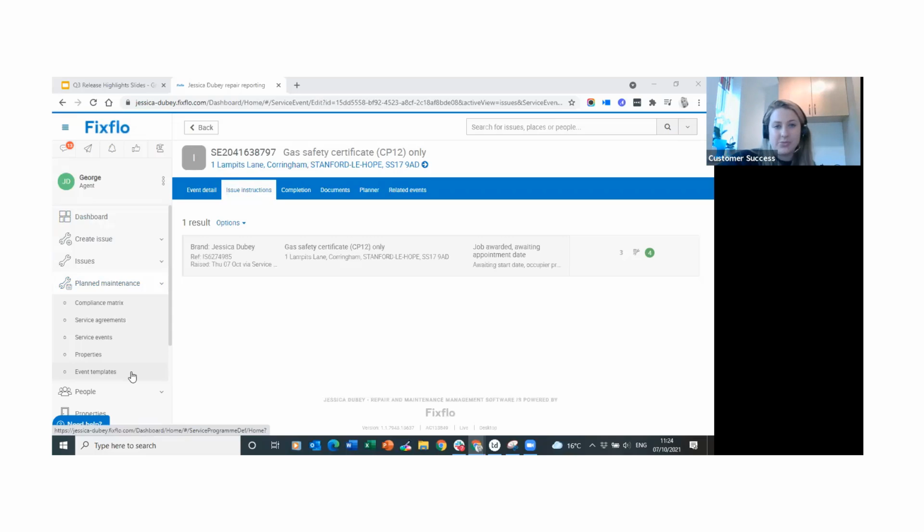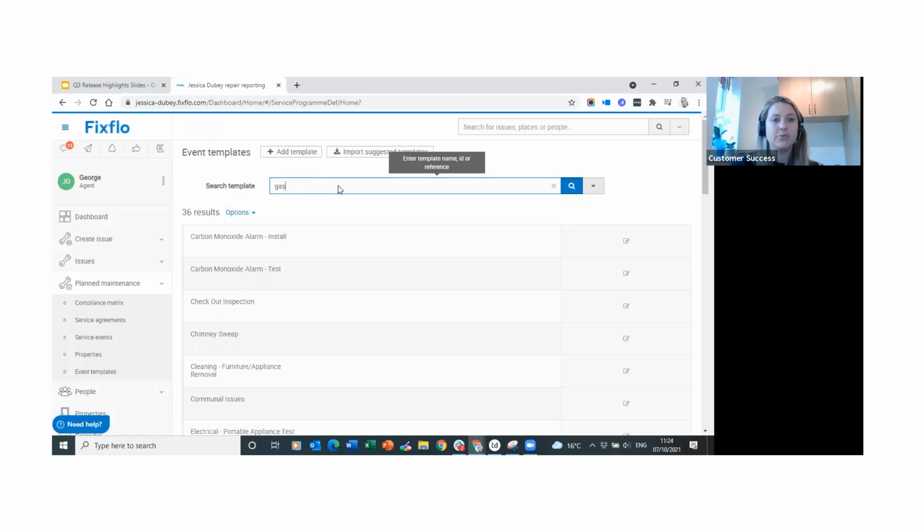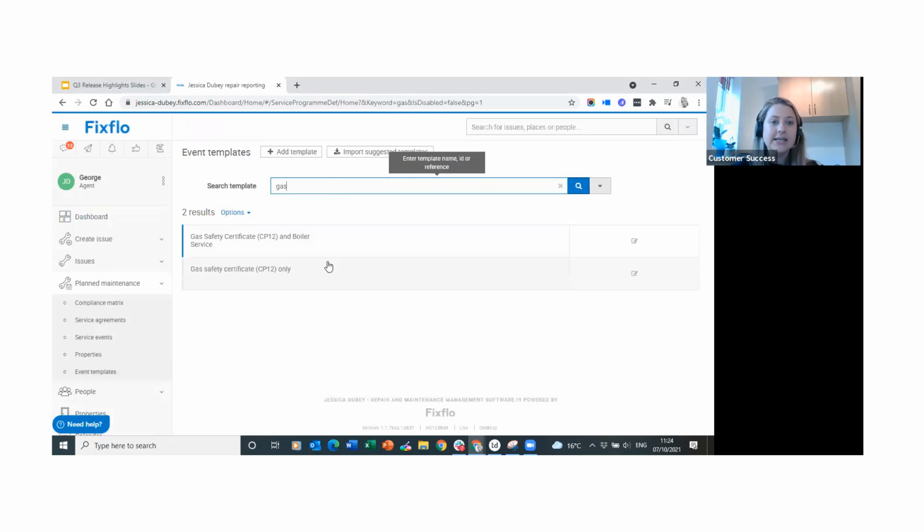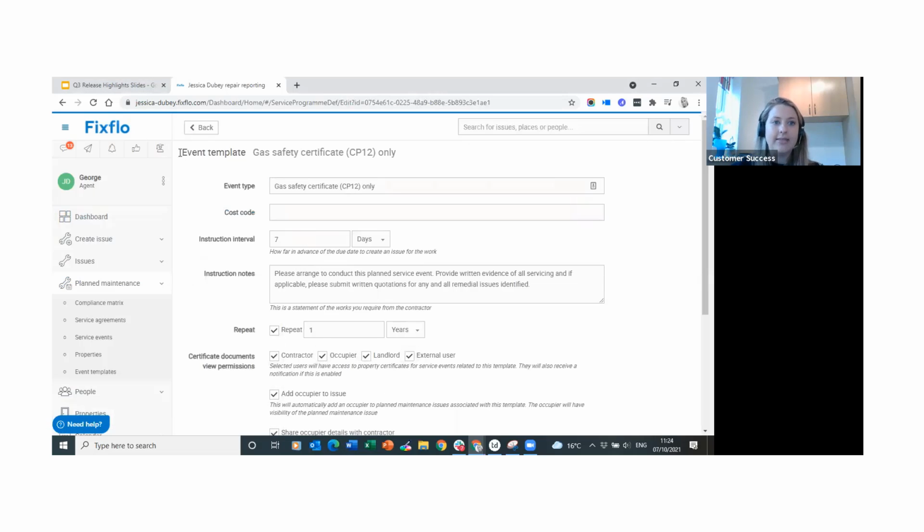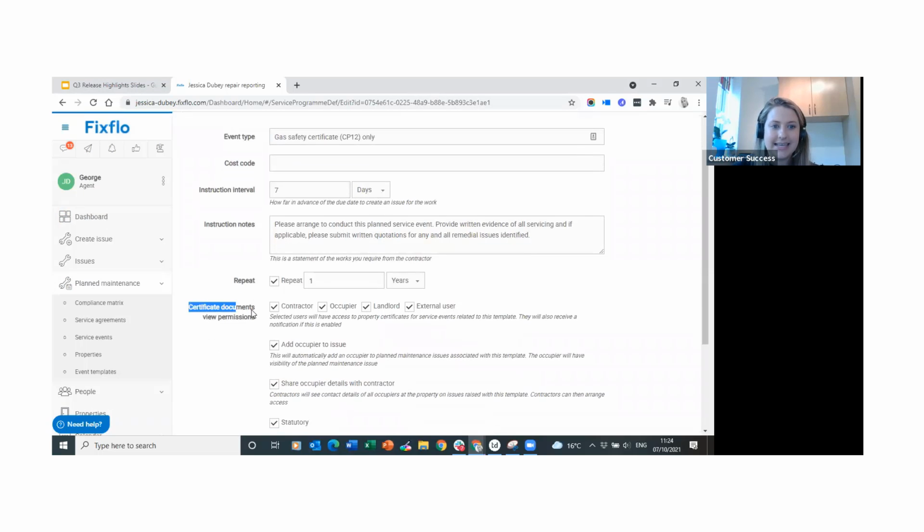And because there are settings within event templates, you must be an administrator user now in order to see event templates just here. If for this example, I go back into gas safety certificate and click into here, again, this is for the event template for this particular service event. And it's this setting here, certificate documents view permissions. So it's really easy now for you to share with other parties. So you've got your contractor, occupier, landlord, and external user to share the certificates with them.